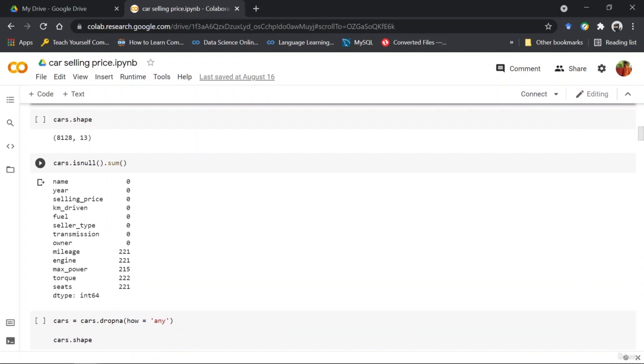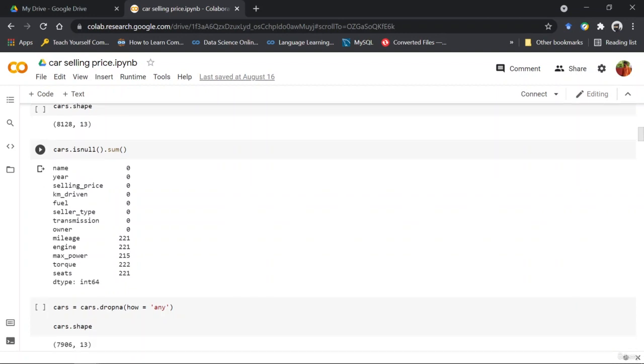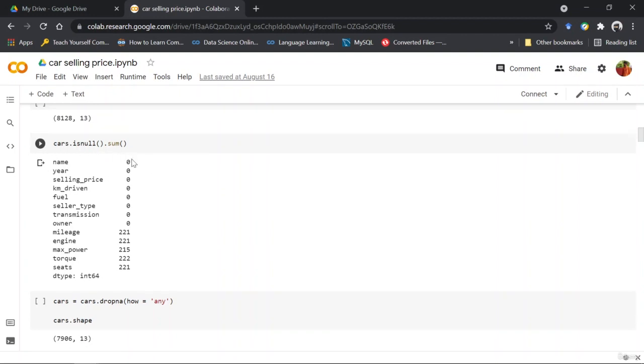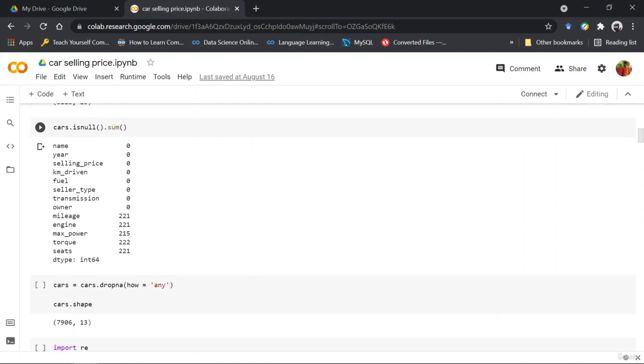The next is using the isNull function and the sum function. So what does this provide me? Basically, the isNull function tells you how many null values are present in each of the columns in my data set. And the sum is actually taking the count of all the null values present in each of the columns. As you can see, the name has 0 null values, year has 0 null values, similarly till owner. But when we come to mileage, engine, max power, all of these have 221 null values.